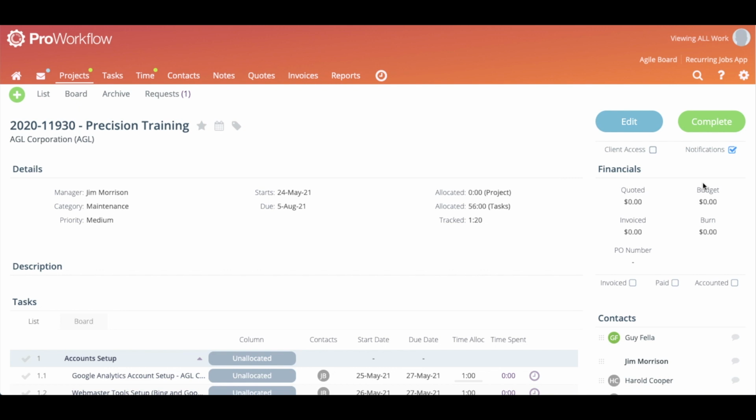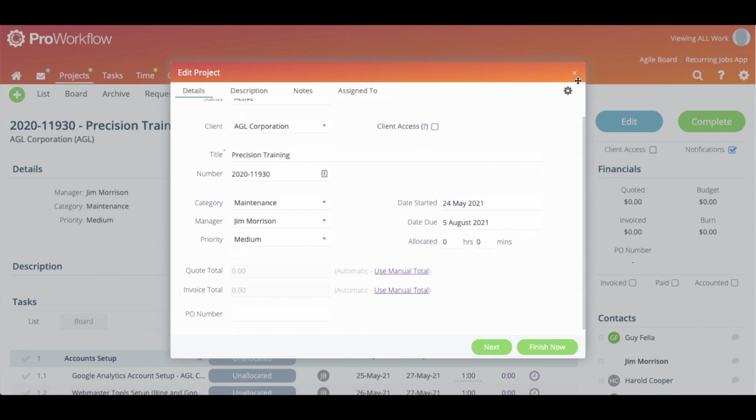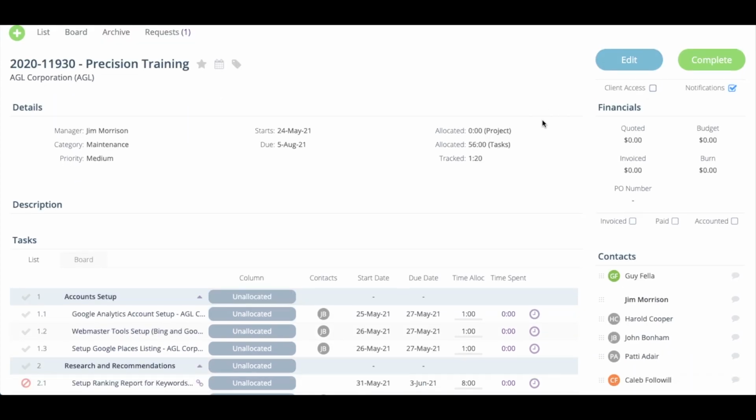And across to the right of it, this is where your financials are taken in. Now if you've attached quotes using our quotes module, and same goes for invoices, these values will be displayed here. Otherwise you can hit the edit button and set these values manually. The big complete button is of course at the top right.